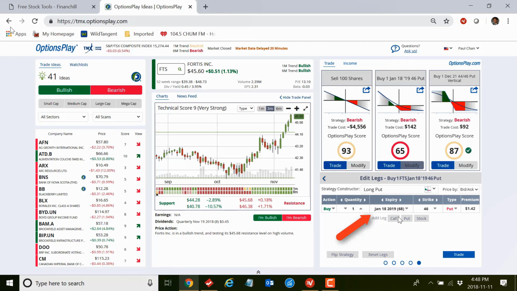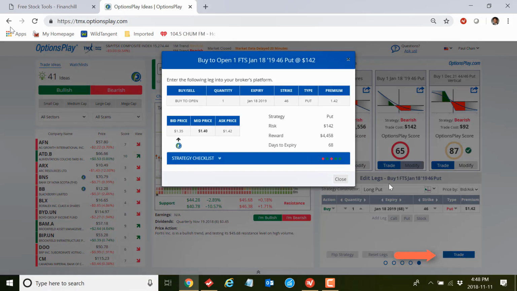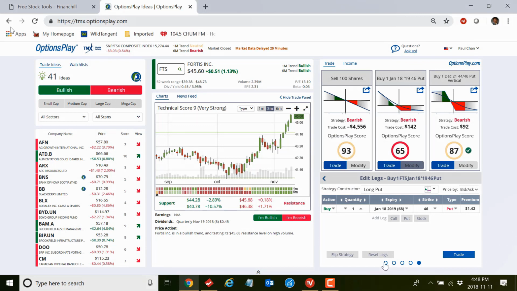As you can see, the longer the time value I buy, the more expensive the premium will be, which makes perfect sense. And I may just go with a January 2019 $46 put instead. And that's the example we may use today. And when I trade, this is the actual strategy I will be entering into my platform. So I'm buying to open one FTS January 18 $46 put at $1.42 per share, $142 total.